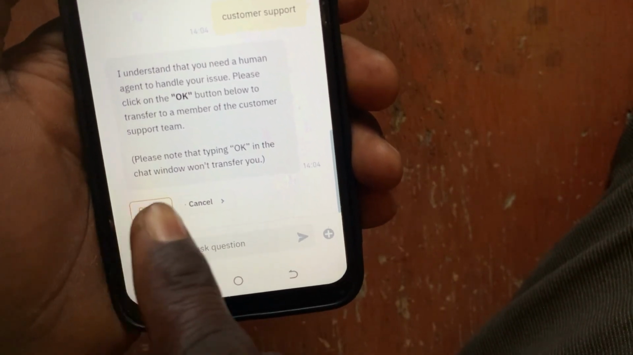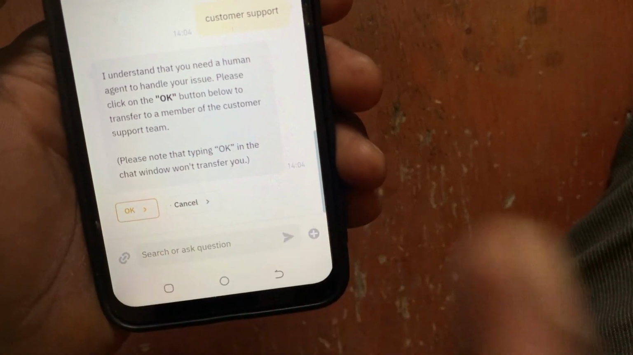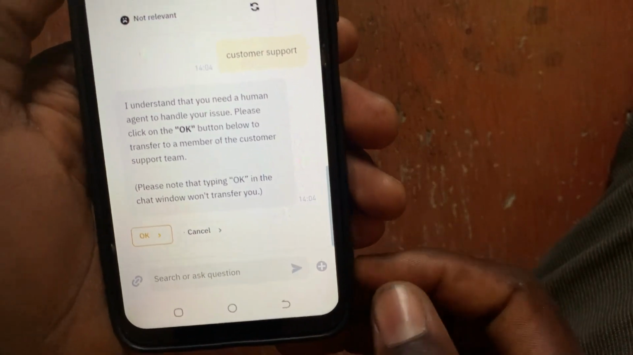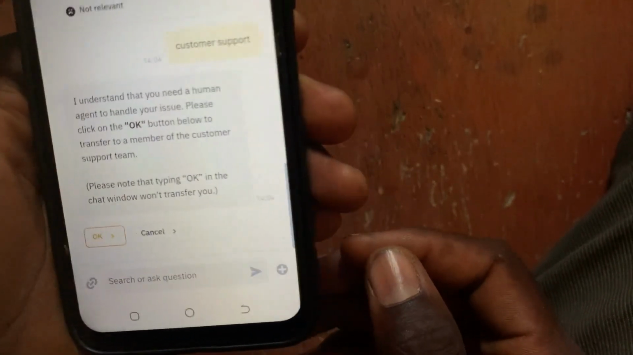Now just tap on this OK button, it will transfer you to a real human to chat with. That's it guys on how to chat with customer support agent Binance.